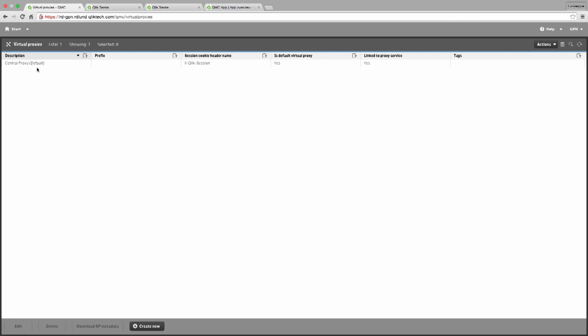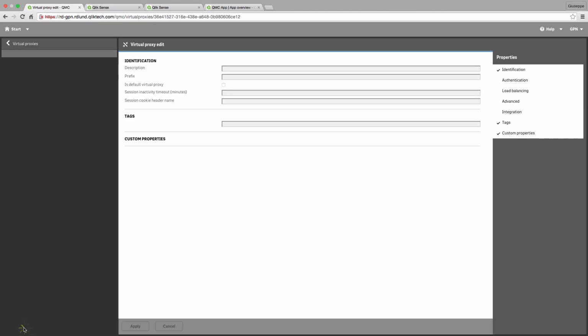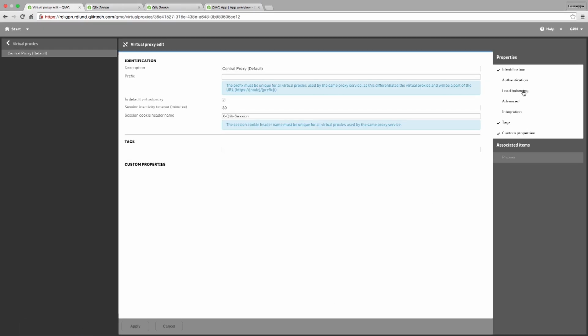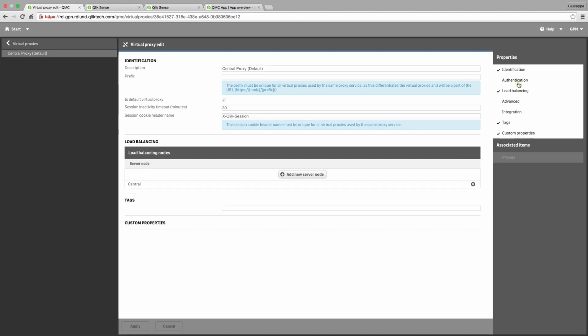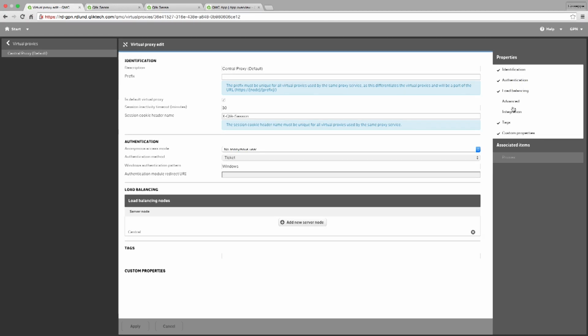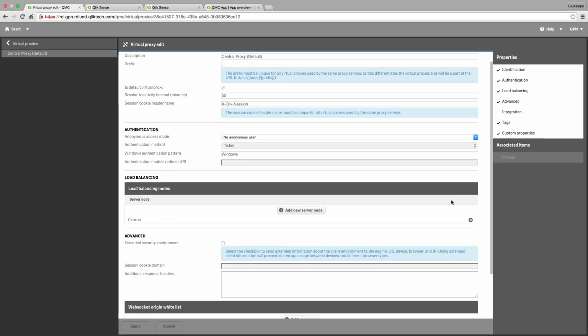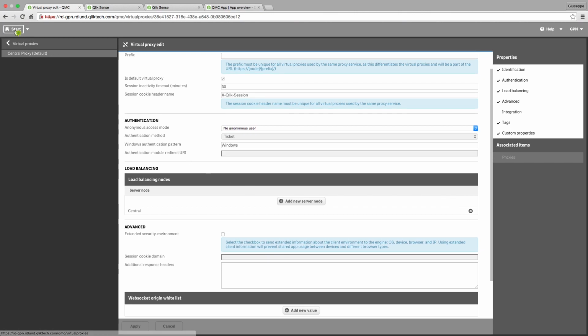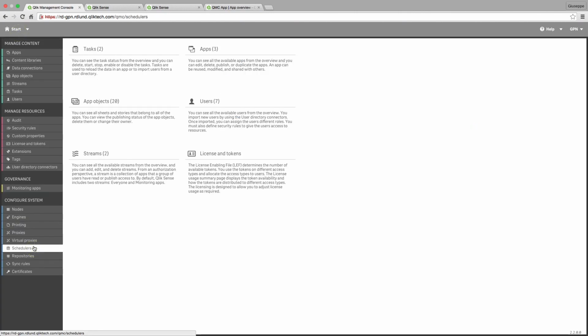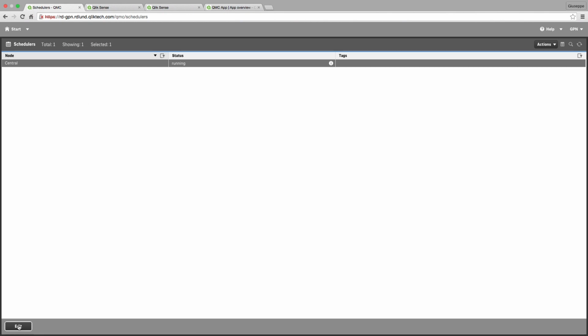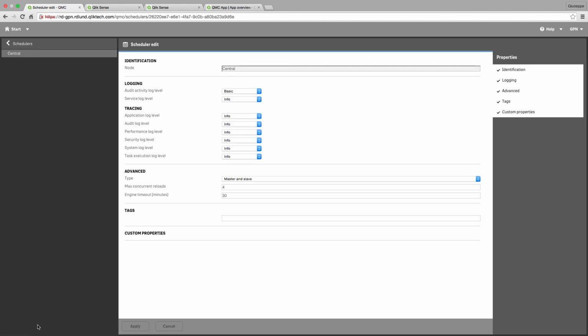One or more virtual proxies run on each QPS, making it possible to support several sets of site authentication, session handling, and load balancing strategies on a single proxy node. The Qlik Sense Scheduler Service, QSS, manages scheduled tasks such as reload of Qlik Sense apps or user synchronization, and task chaining.